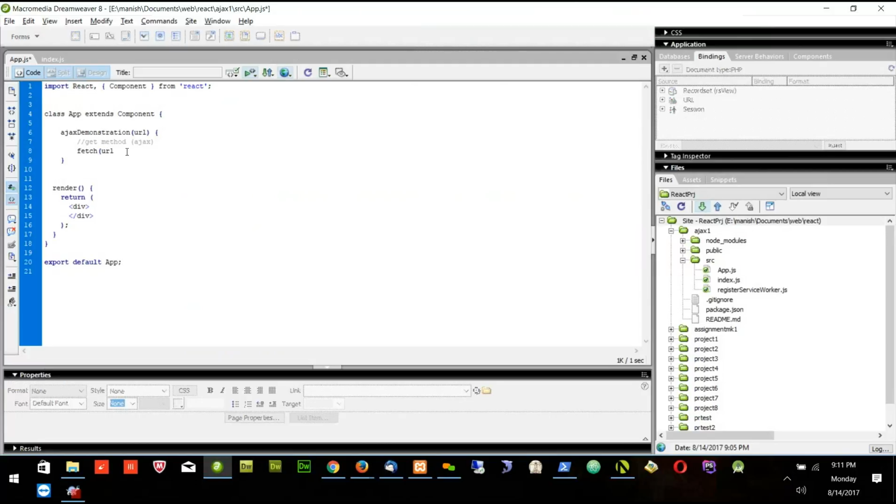I will say fetch URL, and then I will pass an object, and I will close the round bracket. And in this object, I will say method get. Since we are doing the get method, we will pass method get.